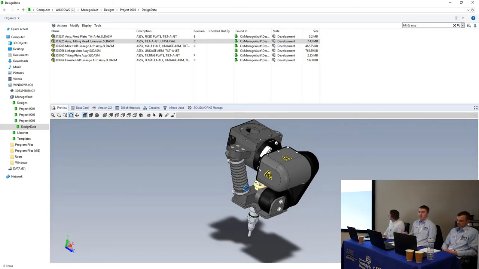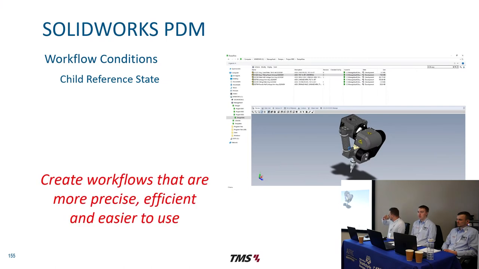So that addition to the transition in PDM 2020 makes it so that you can follow the correct approval process and ensure you've got the correct data released as and when you need.